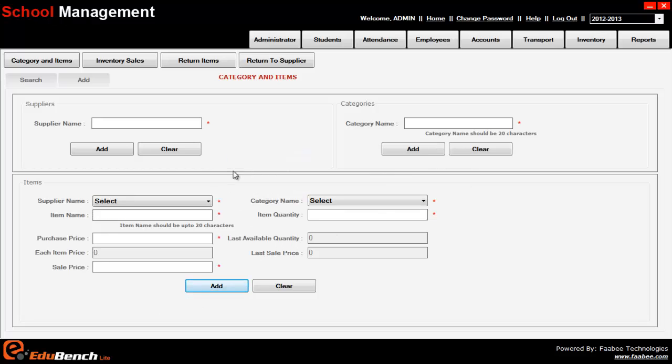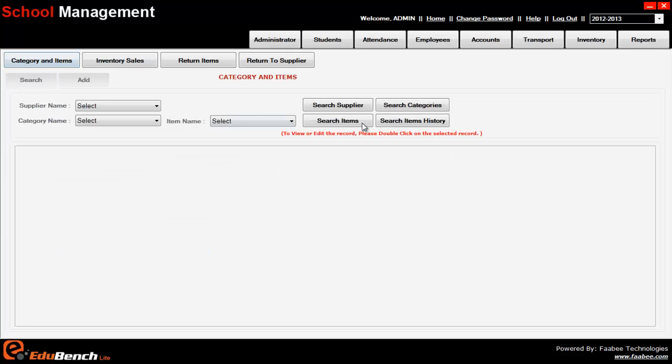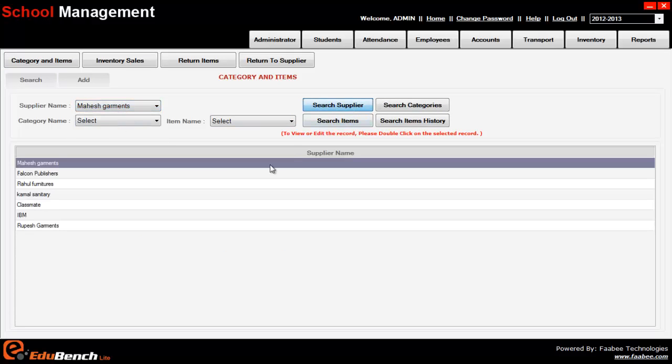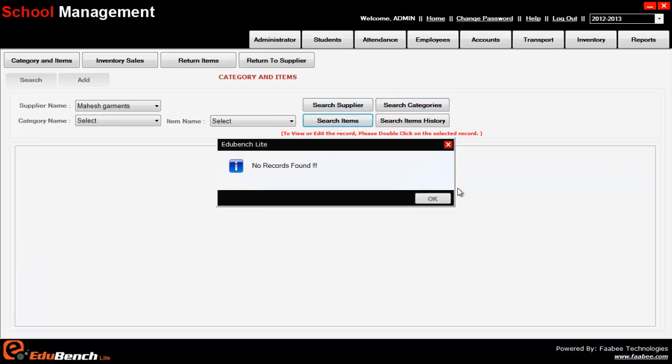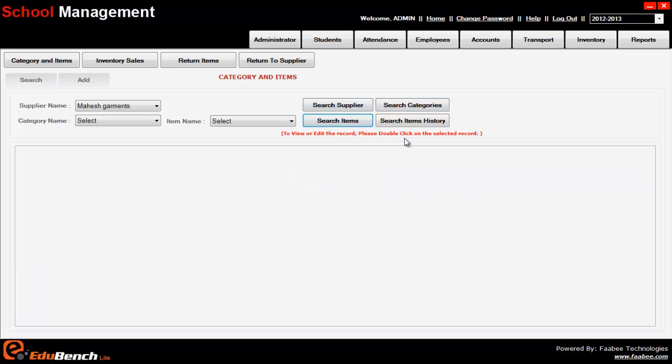So this is how you add your information related to your suppliers, the categories and the items which you are buying from the suppliers. So it keeps track of all these. Now, in the search tab, you can select a particular supplier and search to get all the suppliers' information, search the categories to see all the categories' information, and search the items to see the related items' information. For this you need to mention the name of the supplier, the category and then the item in order to see it properly.